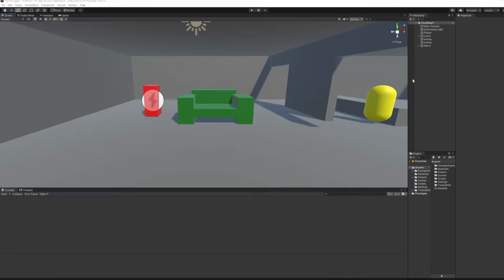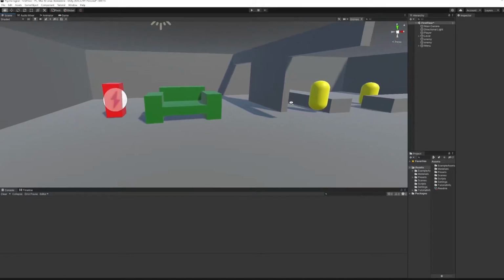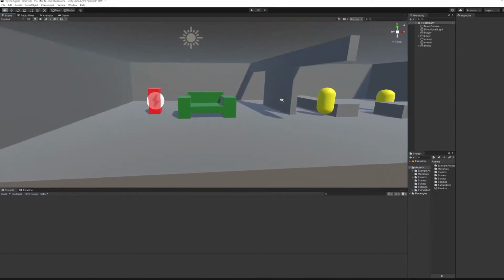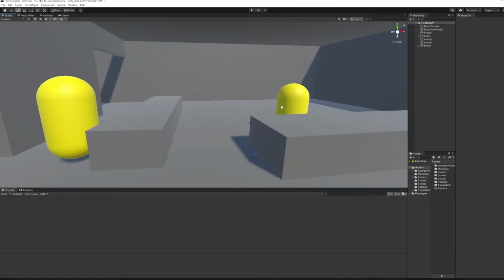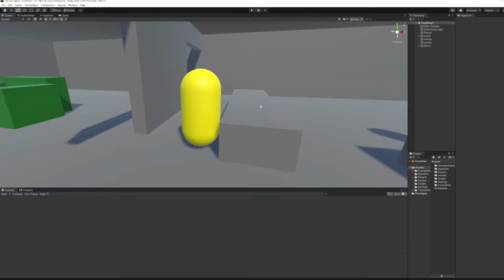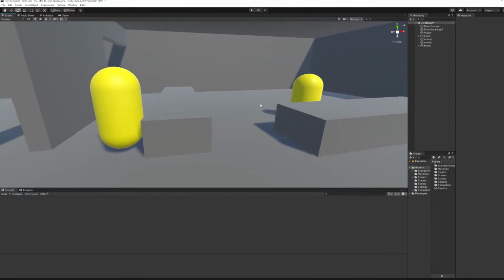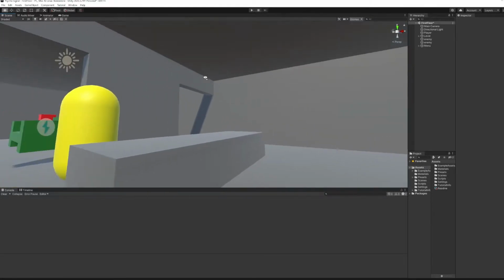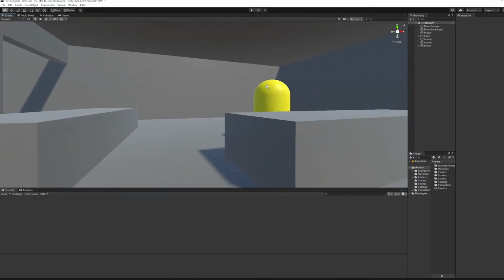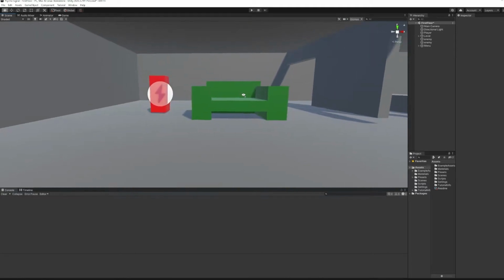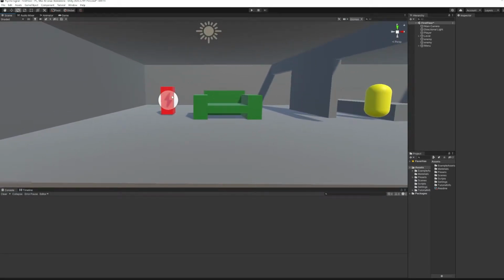So here's the plan. I have this mock-up set up of just a really simple level. And what I want to do is have an intro sequence where these two enemies here, these yellow capsules, will have a quick dialogue. I won't do the dialogue, just the camera movement. And it'll go between this guy, and then back to this guy. And then it should pull out and follow my player character, which is the red box right here.